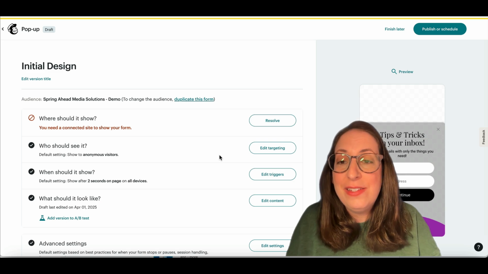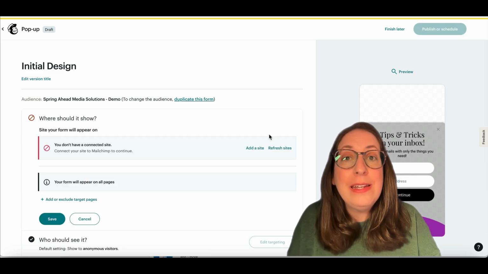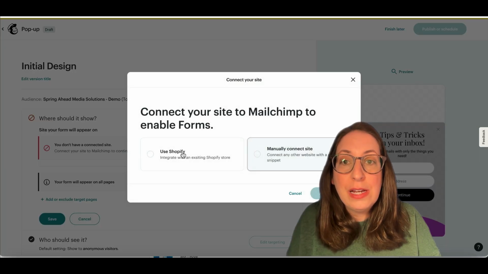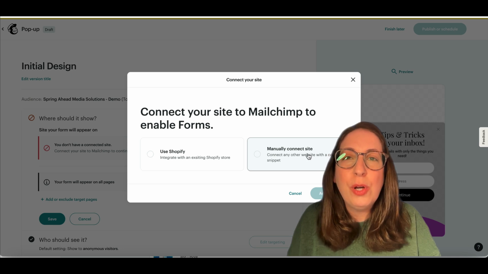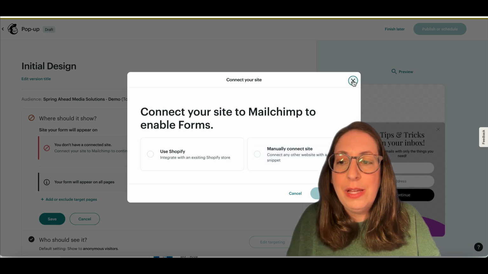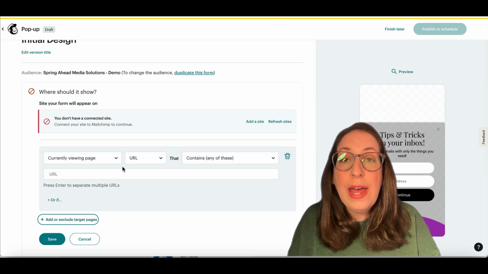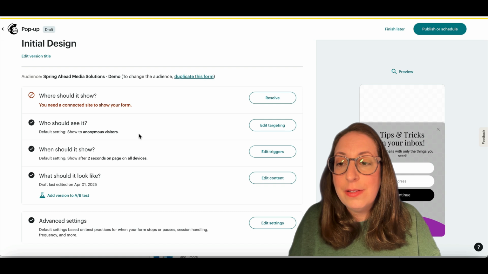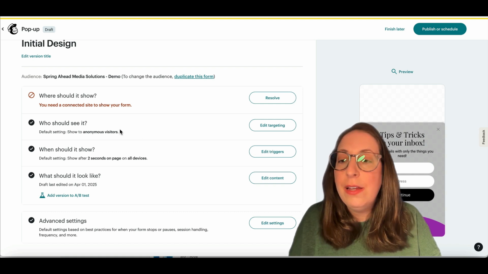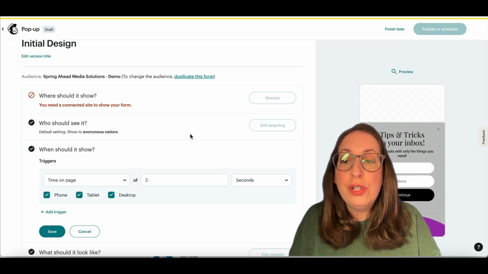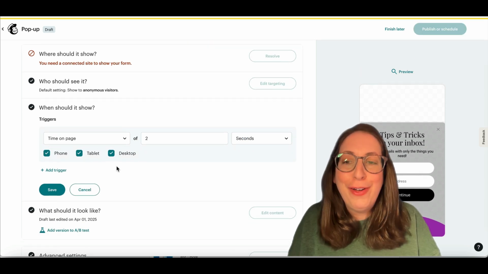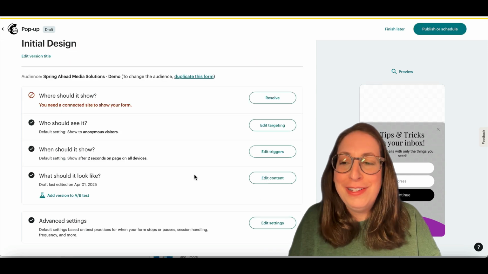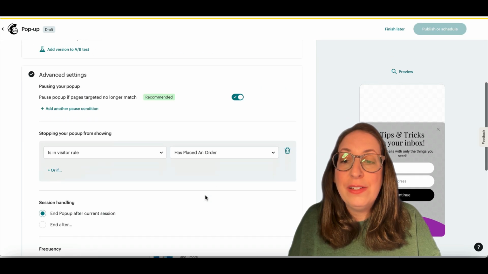Now that we've designed it, this is all the technical stuff. It needs to be connected to your website. So either connect through Shopify or you're going to add some code to your website so that it's connected to Mailchimp. You can also add that it's only showing on certain pages or it's excluded from some pages. Next up, who's going to see it? All visitors or only ones who haven't registered on your site. It will show on all devices, and you can set how long it's going to be before it shows. You can edit your content again. And then these are more advanced fields.